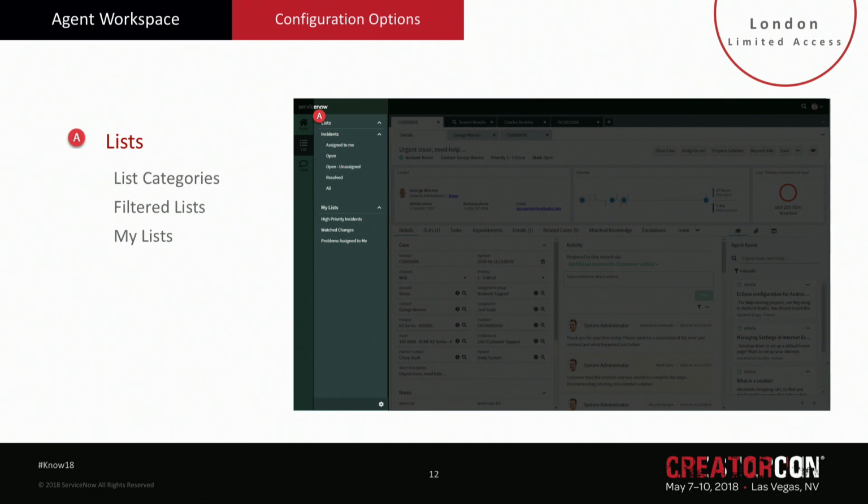You can add any task, any list. It's a filtered list. Chris already showed you how that worked. But the categories let the list admin group these, and they're the collapsible areas. And then filtered lists, the admin can set that up, and my list agents can create their own as well. So those are configurable. It's like a really easily configurable left nav. It's just through a list and form.